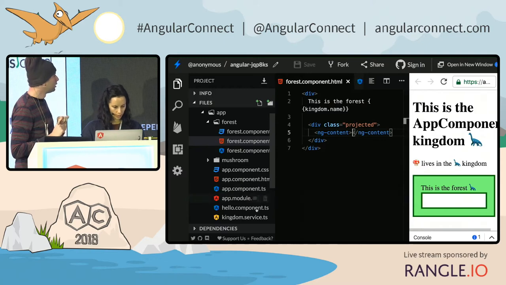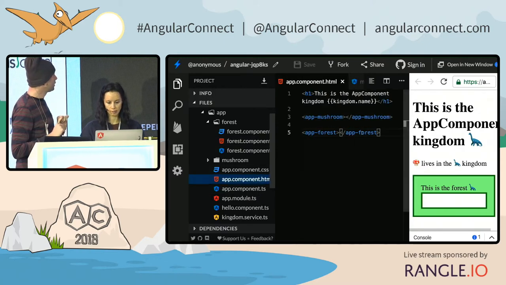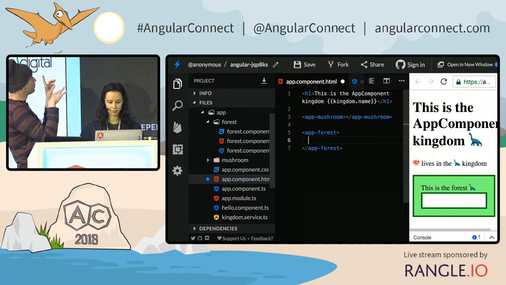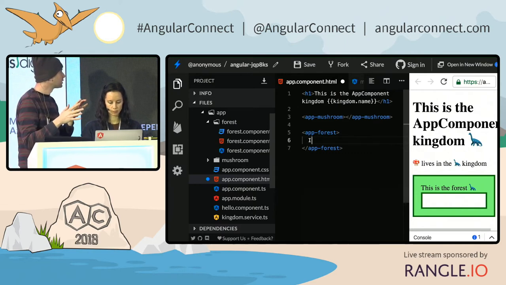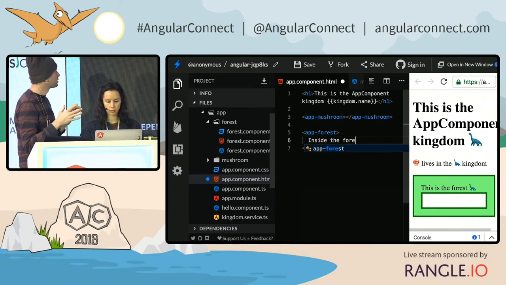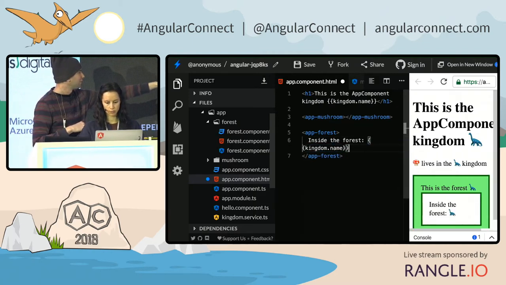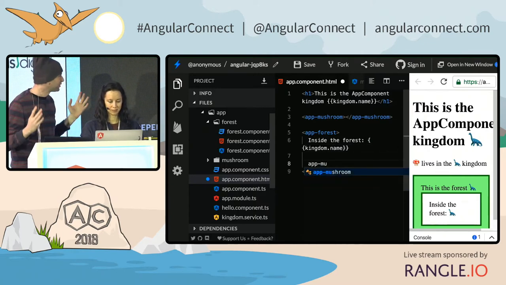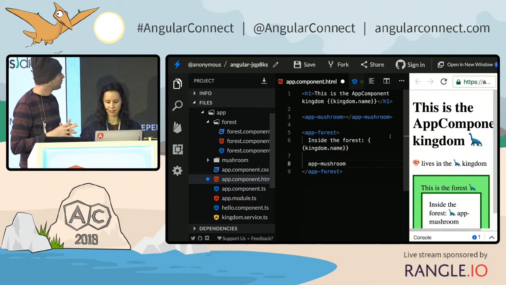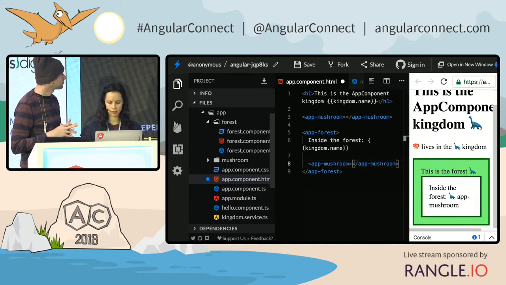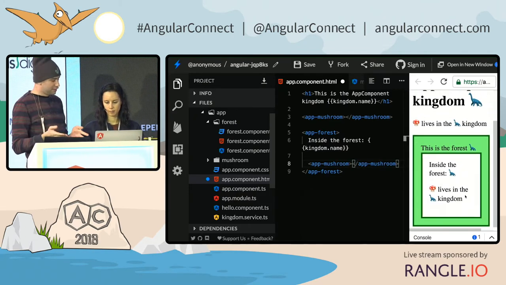Cool. And we can head back over to our app component. So now we are going to the app component, and we are going to project the content into the forest, right? To say inside the forest component. So this will go into the right rectangle. Wow, I love how fast this, like, it's real live coding. Okay. And then we have the mushroom. And all right, it makes sense.